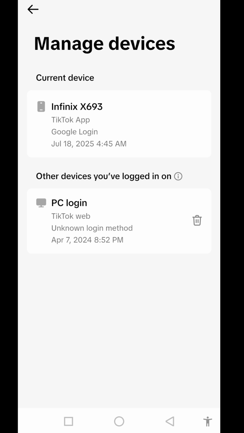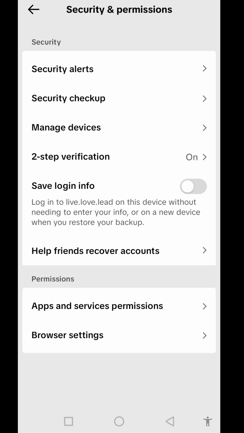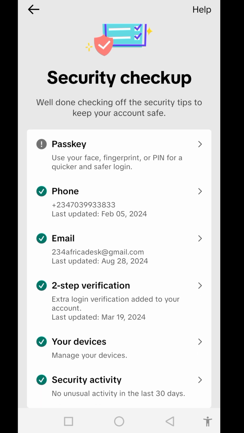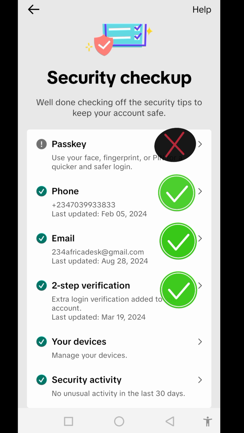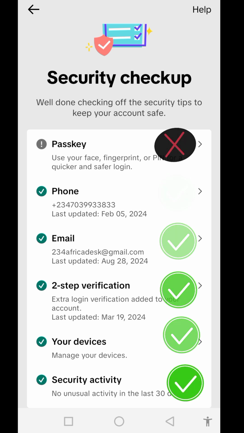Then let's return. I told you that we'll be coming to security checkup last. Now when we click there, I'll show you two routes to it. When you click security checkup, you see that the only thing that is not ticked here is passkey. For me, it's not all that important. But you see there is a phone number, there is email, there is a two-step verification, there is a device, that's your device, there is security activities.